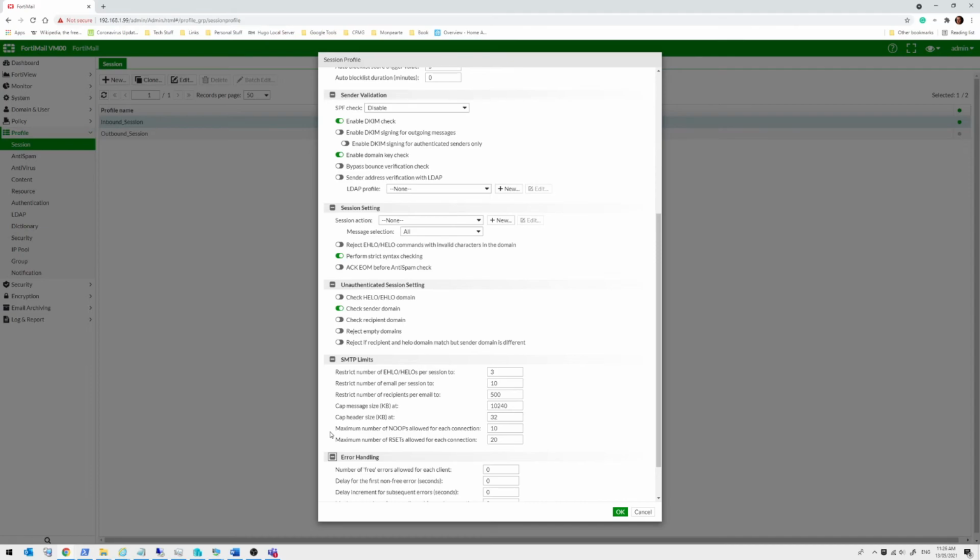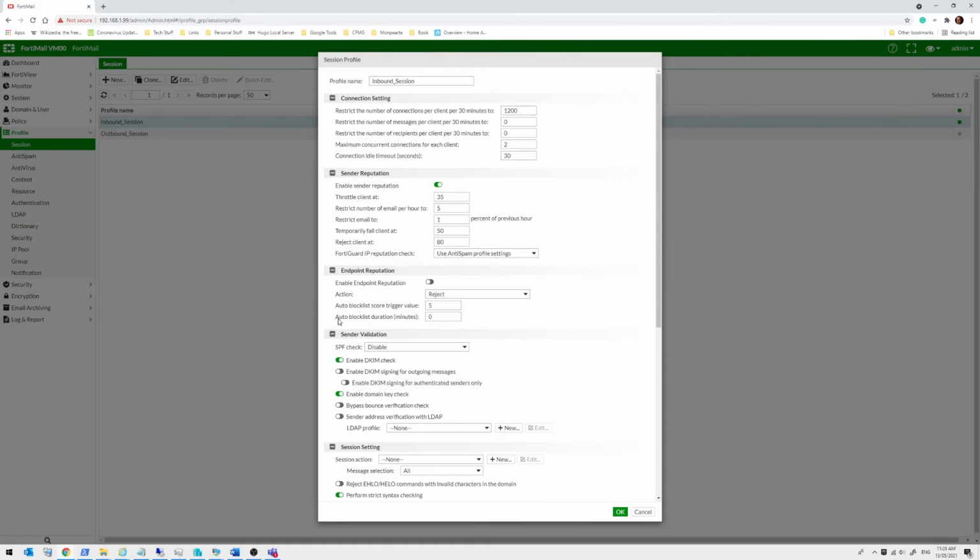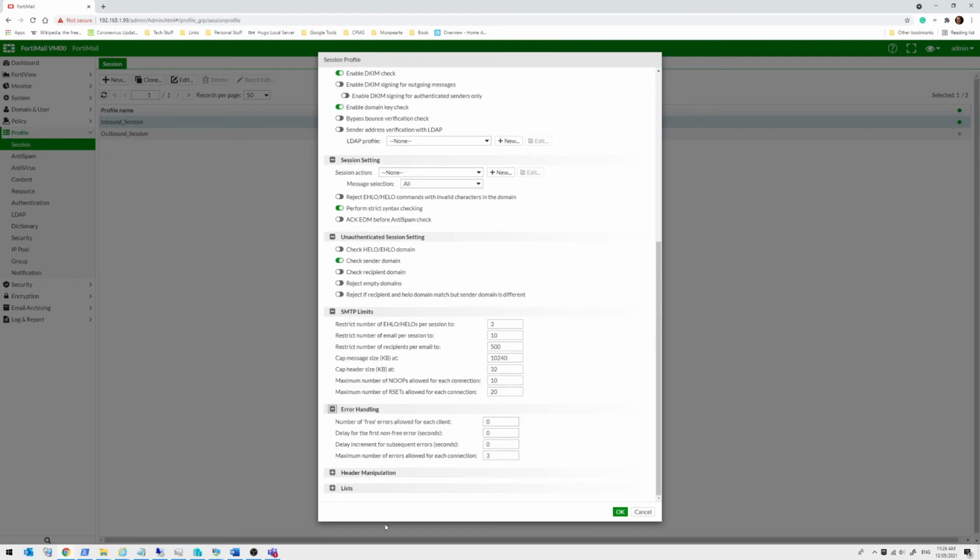We don't need to do SPF check for these guys. We know they're safe. It's coming from a known set of IP addresses, and therefore we can do away with a lot of the checking and a lot of the limits that we might place on someone that's not known. So there's some good options there.